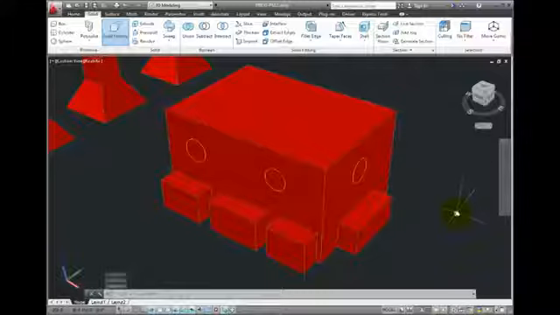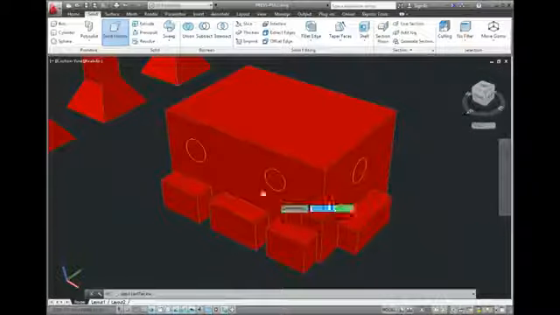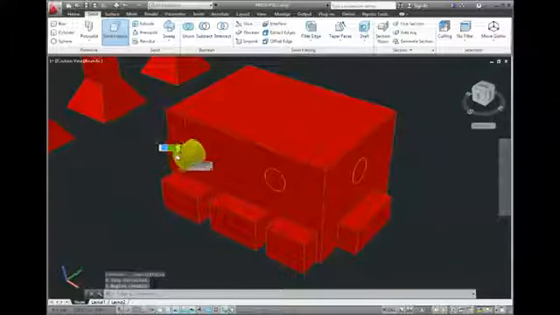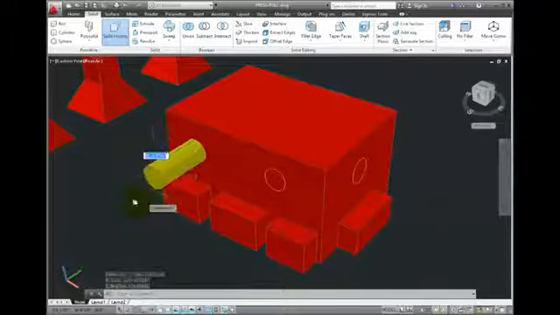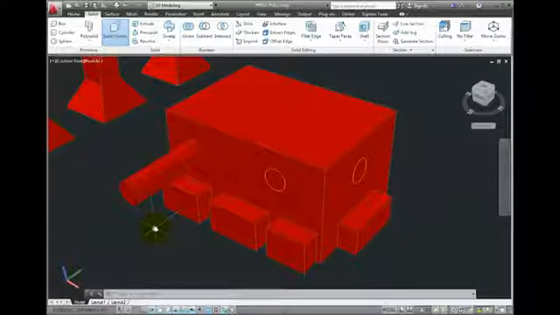You can also start the press-pull tool by simply holding down the Control, Shift, and E keys on your keyboard simultaneously. Then, move the cursor over the bounded area you want to extrude, such as this circle. If you then click, the press-pull tool is immediately activated. You can let go of the keyboard keys at this point. Again, the resulting cylinder is added to the solid box.